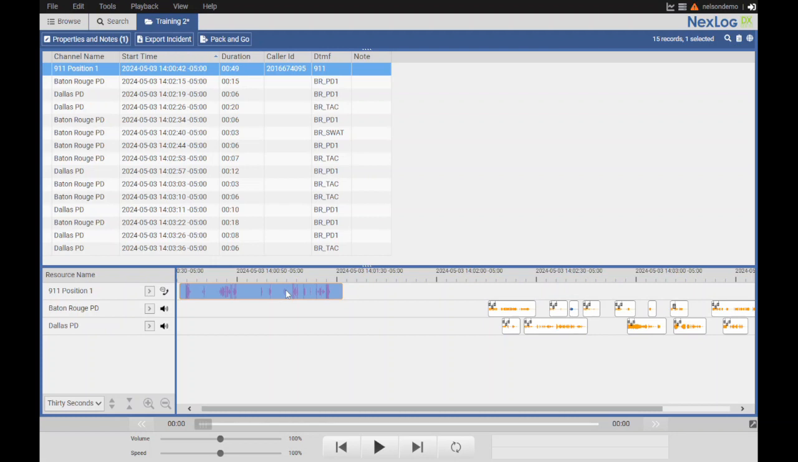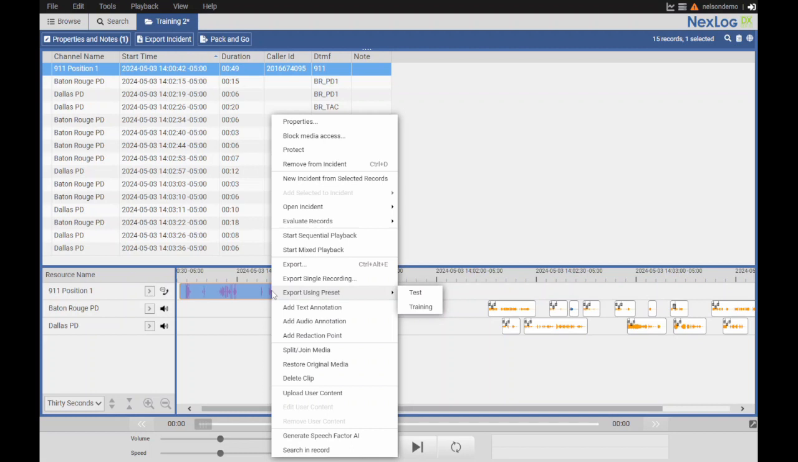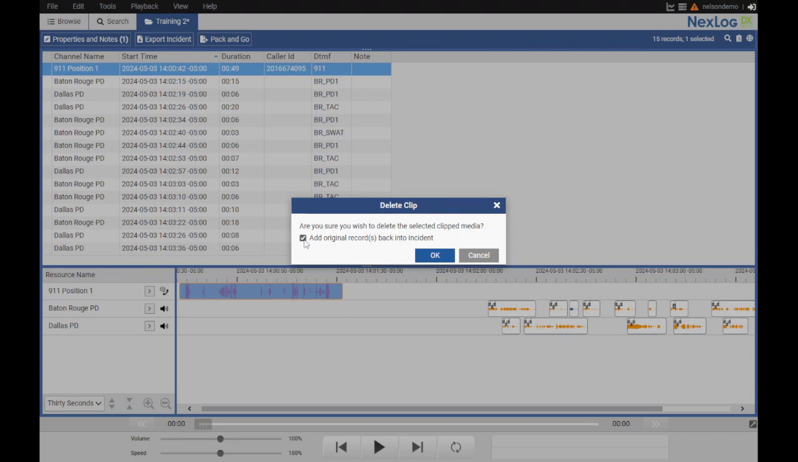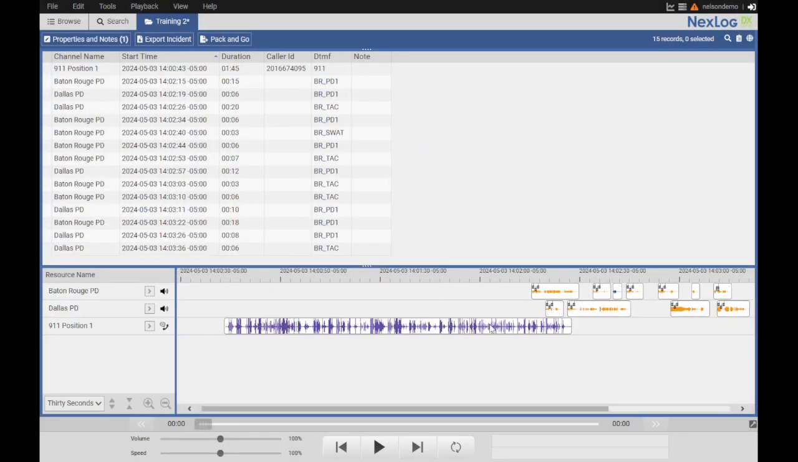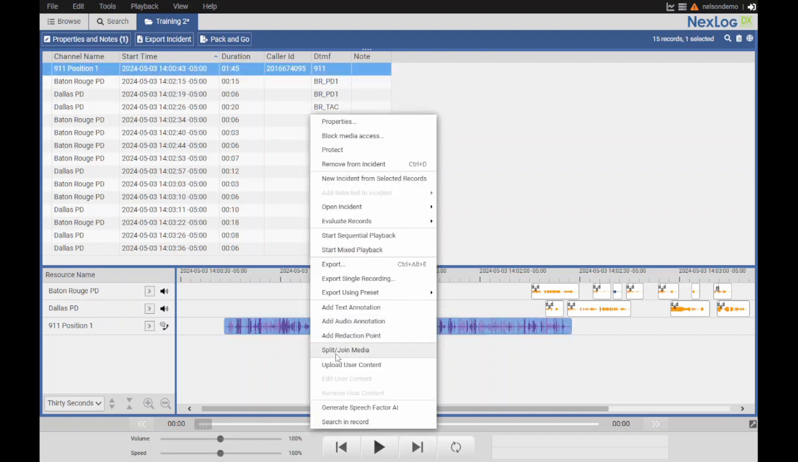After using the Split Join Media feature, if you find that you have incorrectly split the media, you may have taken off too much or left too much, you can right-click on the clip and go to Delete Clip or Restore Original Media, or you can even use the Split Join Media feature again. If we delete the clip, it does give you a prompt to add the original record back into the incident, say OK, and now we have that added back into the incident. So we can go through the process again and choose the correct portion of the audio.